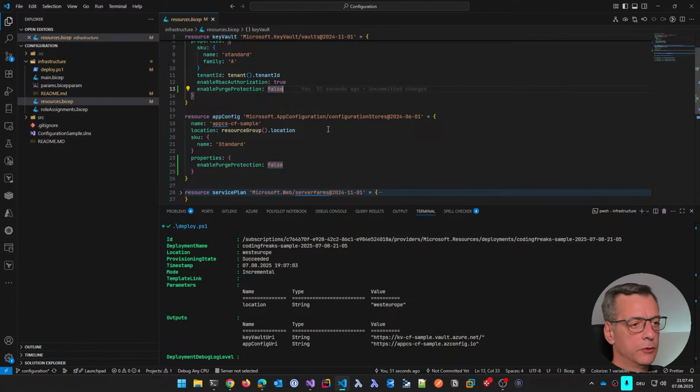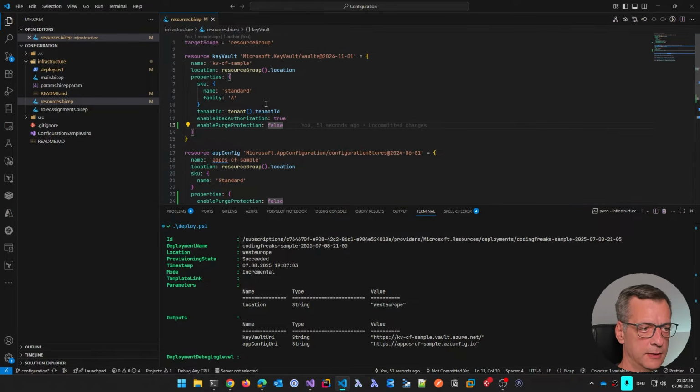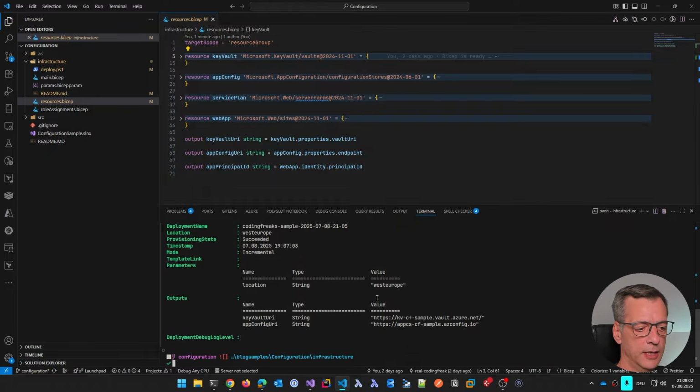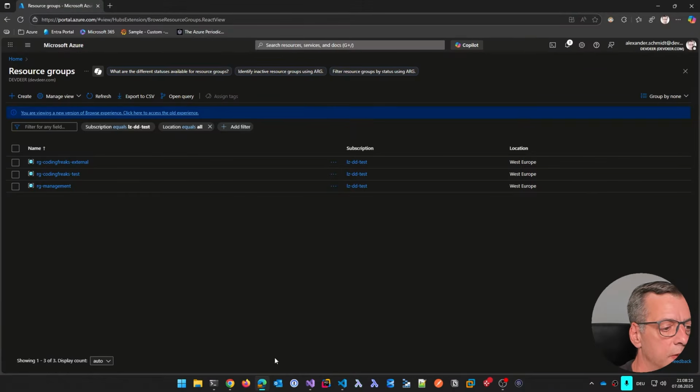So if you do it, you have no problems, at least not the problems that I had. What this means is I had to remove the purge protected Key Vault and Azure App Configuration before I could deploy it again. So it's now disabled, so you guys don't have any problem. This is now deployed, and let's look into Azure how this looks.